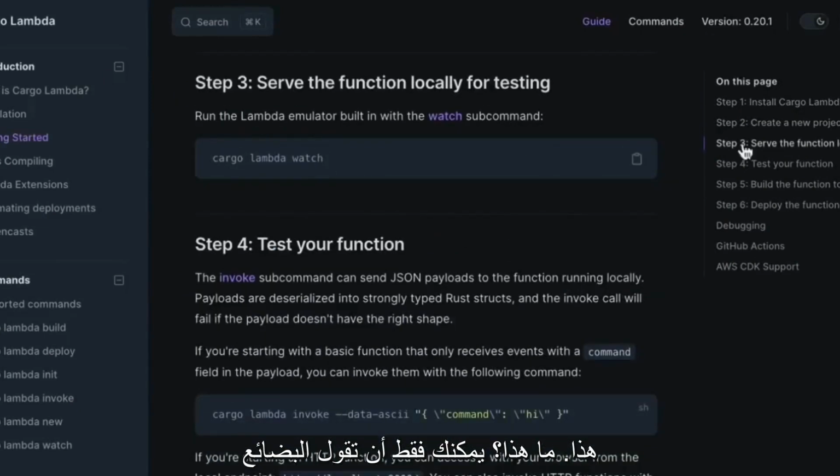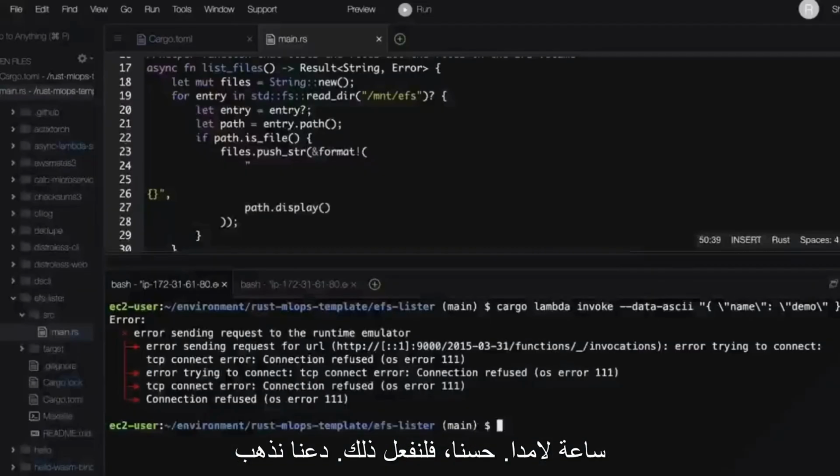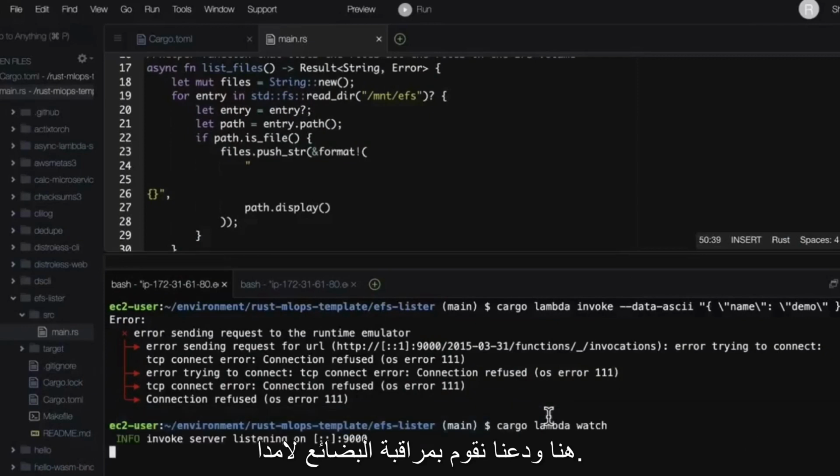What does it... you can just say cargo lambda watch. Okay, let's do that. Let's go here and let's do cargo lambda watch. There we go. So it runs like a local emulation. It's trivial because again, Rust is a binary based language. I don't have to do weird Docker images or anything like that.